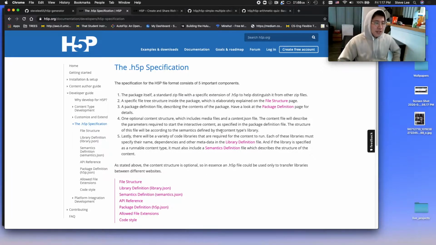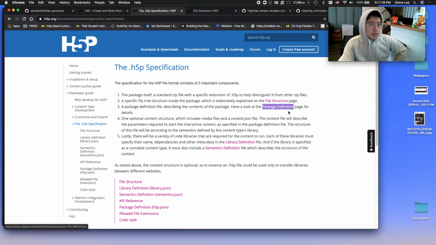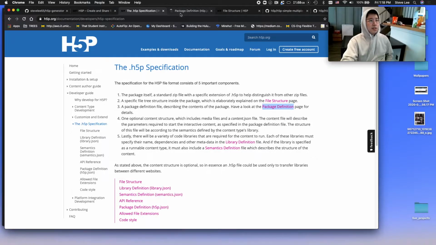here's the H5P spec. And I'm guessing, or well, not guessing, it literally says it is a file with a specific tree structure, and it says to look at the file structure page. So I'm going to open that tab so I can look at it. And package definition. So it seems like there's a specific structure, but also package folders that I'm assuming hold the contents of this video format, like questions or answers to the questions, and the actual videos itself.